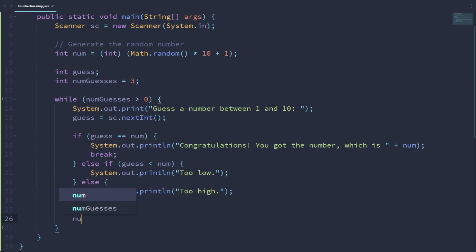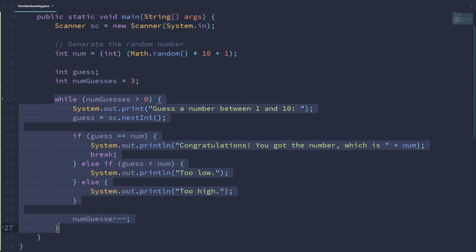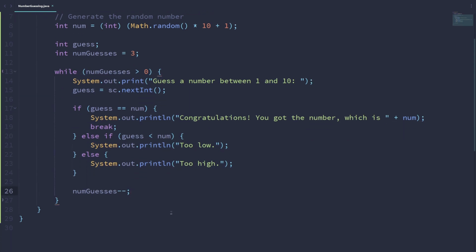Well, we can just write num guesses minus minus. This is going to decrement num guesses each time we run this loop. So after the first time we run this loop, if this didn't break the loop, then we would come down here and num guesses will be 2, and then it will be 1, and then it will be 0, and then the while loop's condition will become false and we will exit the loop.